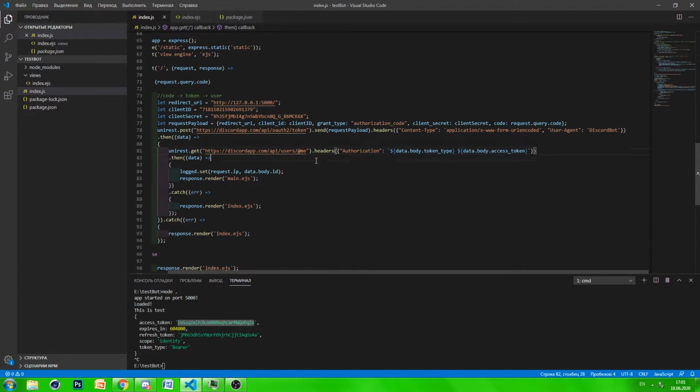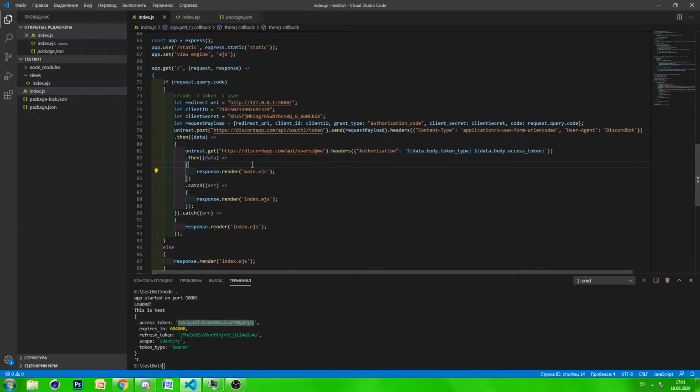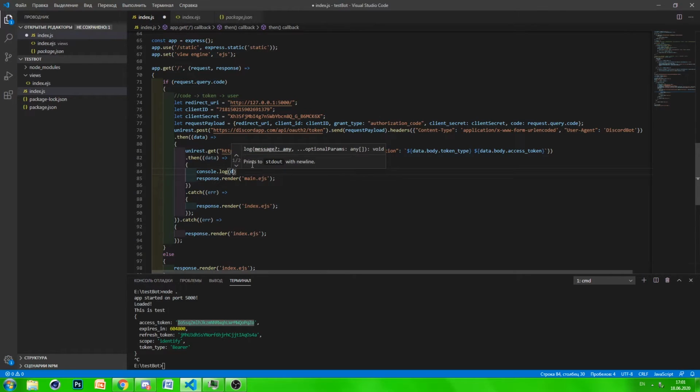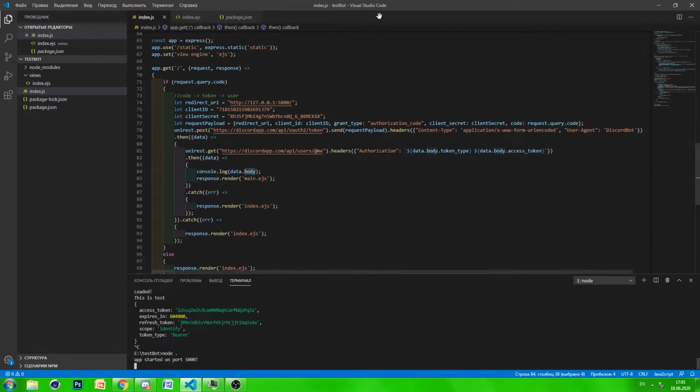So then we make it like an async function. Then also, if we get an error, we ask a user to press the button again, and then let me delete it. Now we will need it a bit later. And we just render main.js, and let's console.log data.body again, because data keeps a lot of information about the request, so we need a body. It's the information we need about the user.